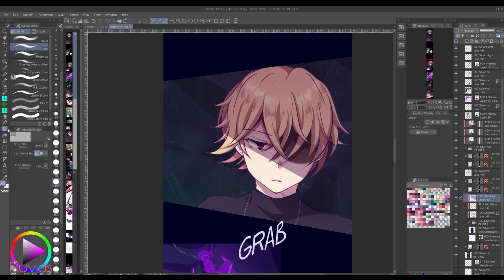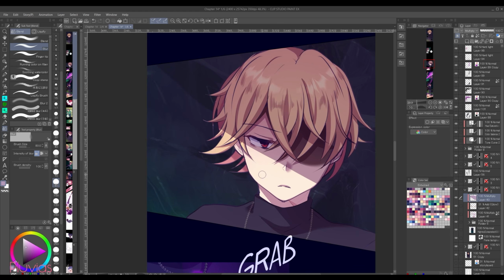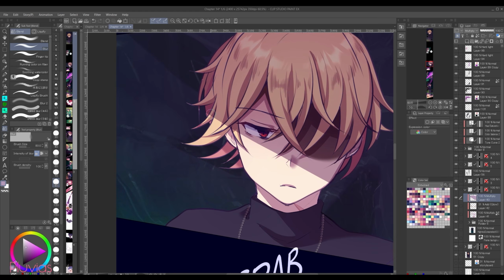I can also use the blur tool by going over here and choosing blur. Then, with this tool, I can blur the edges of my shade. Because it's a shade coming from a far place, so smoothing it out indicates that it is a far light source.